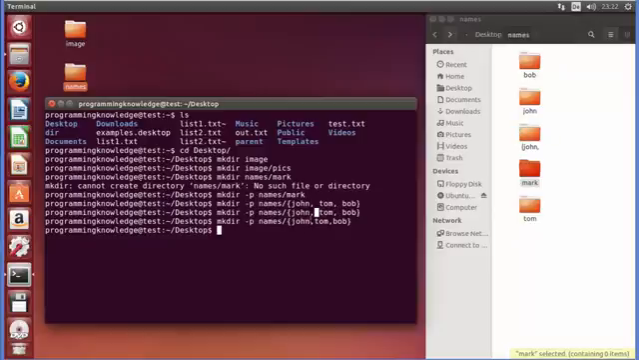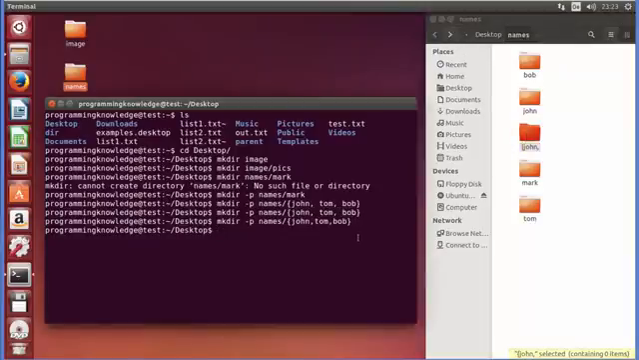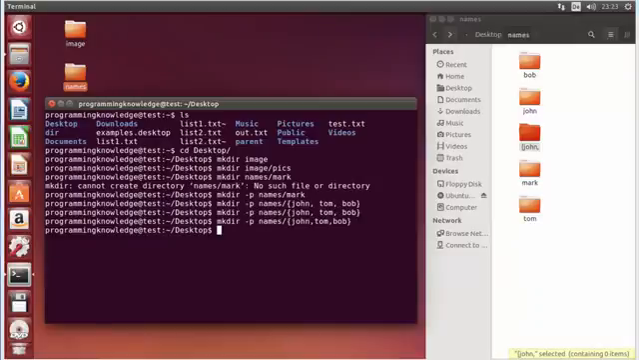So you need to give the comma without the space. So this format of creating multiple directories is correct without spaces, and this will give you errors. As we have seen, it has created this directory which we did not want. Okay, so in this way you can use mkdir command in Linux.